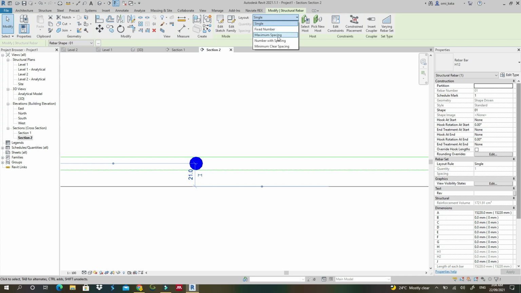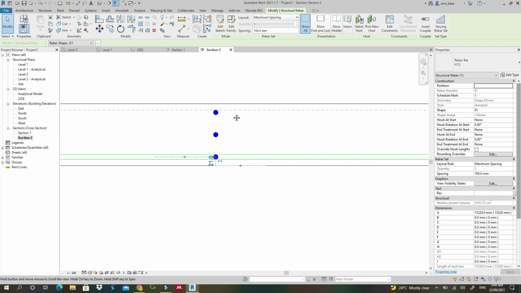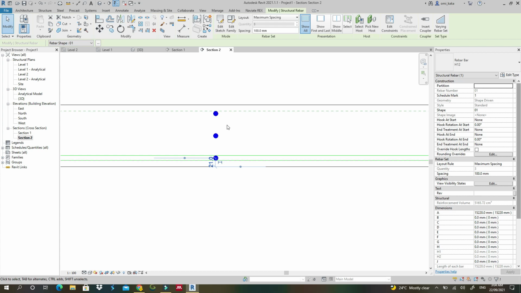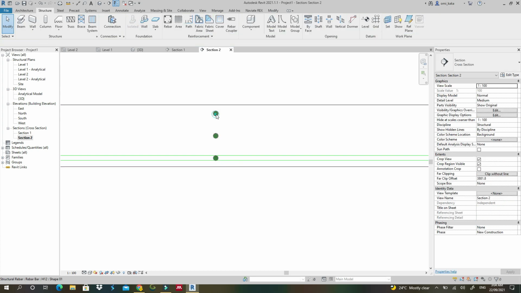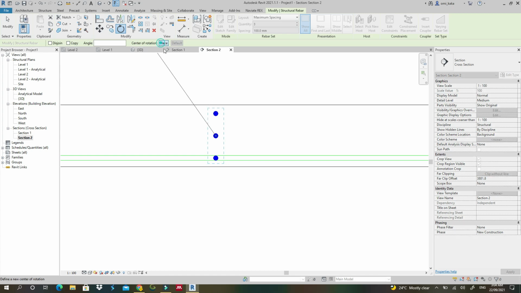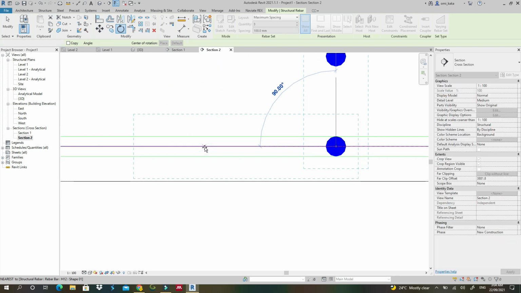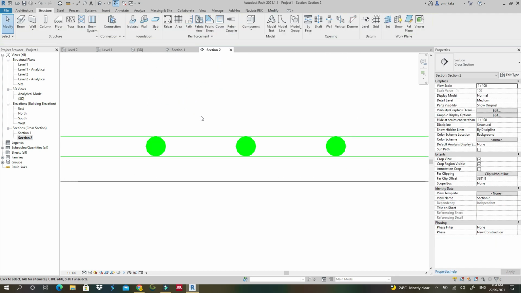If I keep it to maximum spacing, it's going up as the one before, but I don't want this. What I want is for it to be horizontal. So what I'm going to do is select this bar again, rotate, and then select center, and then I will choose this one, and then I will rotate. Now things are looking pretty good.